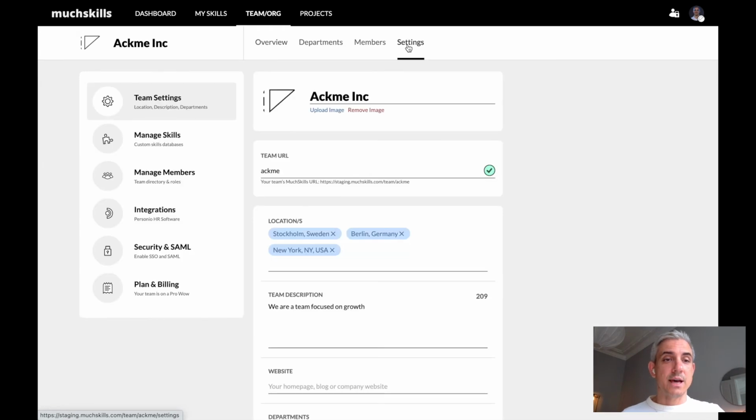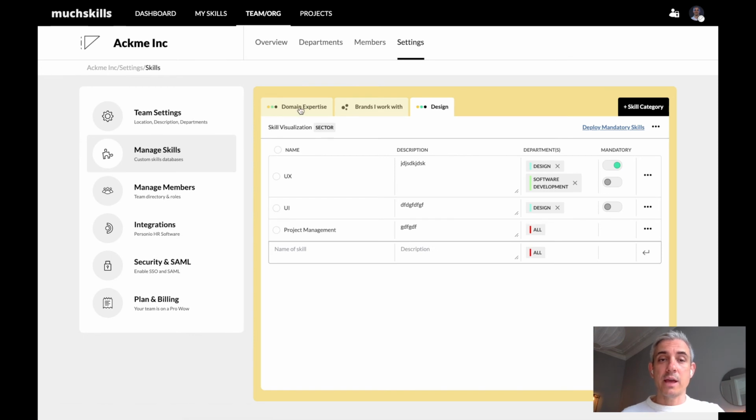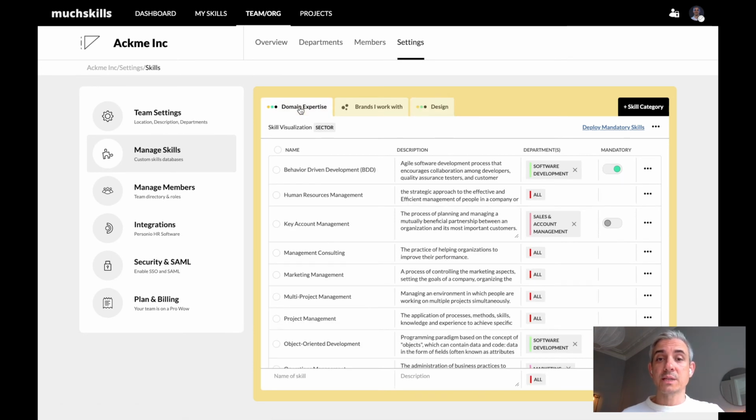I click settings and go to manage skills, and here you can actually see this new updated setting. I have created a skill category called domain expertise, and here you can see all the different skills, a description of the skills, and I can here add a department that the skill is valid for. I can add multiple departments if I like to, and I can make a skill mandatory.